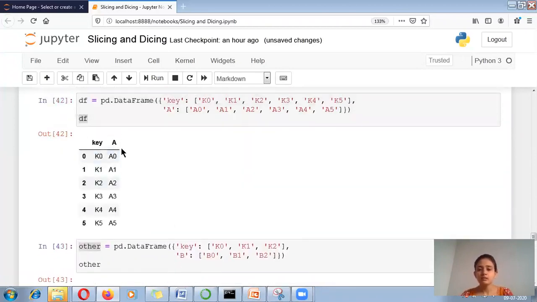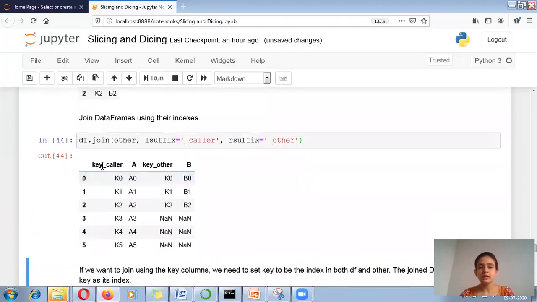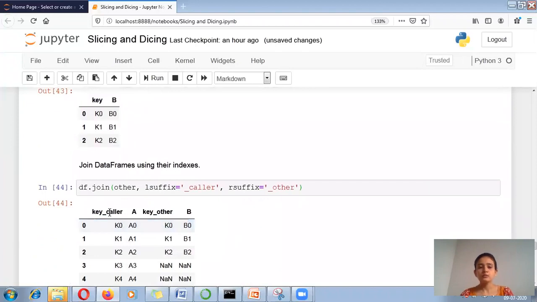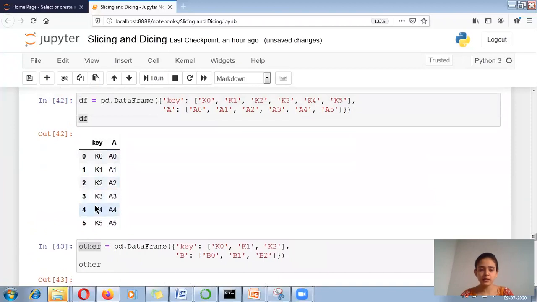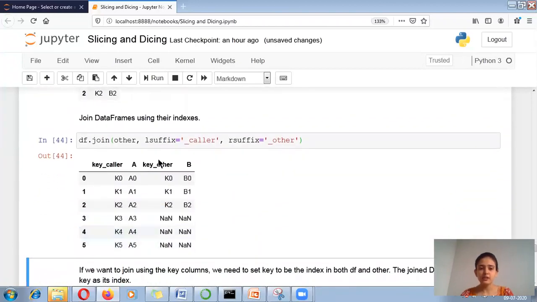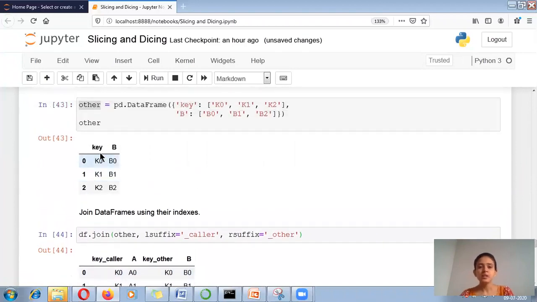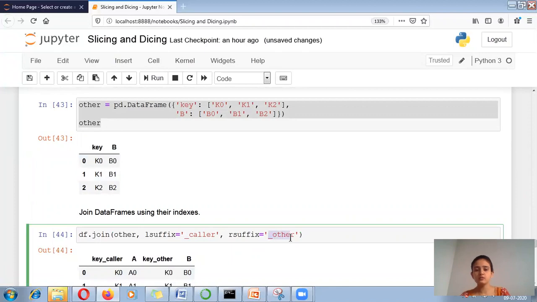This is my key, this is my label A. So my key underscore caller and my key underscore other. So this caller is from the df, that is the k0, k1, k2, k3 up to k5. And this key underscore other means this particular key column is from this other data frame. So I have written over here underscore other.